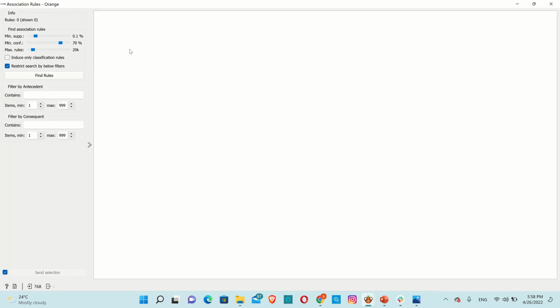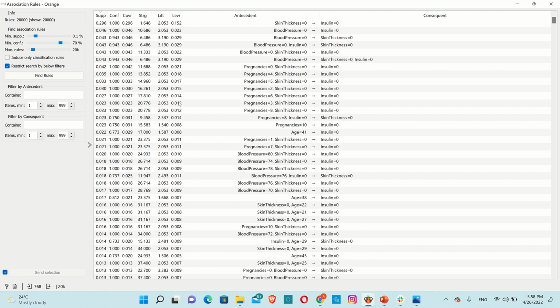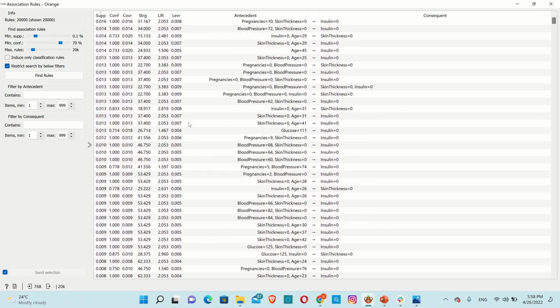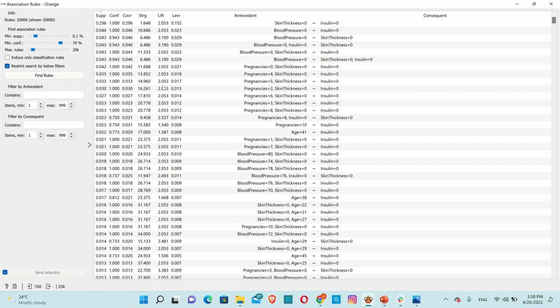If we double click on it, we have association rules options that we can define specific rules for, and after we're finished we can click on find rules. It will take between 10 to 20 seconds, and we will have our association rules. Here you can see the data frame and the table for association rules.